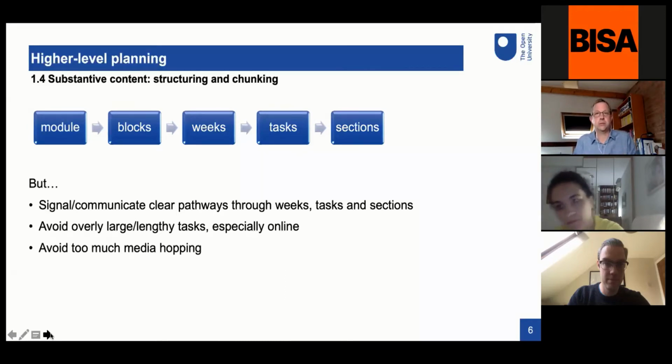As far as possible, try to keep the switching between media. Each time there's a switch, it adds to the student workload. There's an added transaction cost at each point. So it's quite important, where possible, in terms of your use of media, to keep that hopping between media to a minimum.